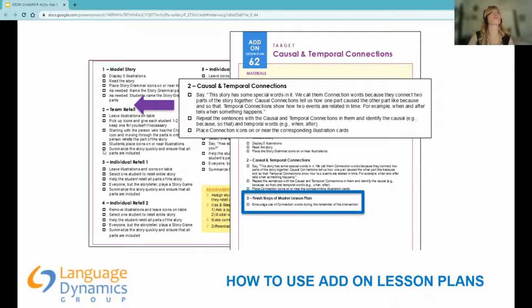So if you're bored of the same lesson plan after 6, 7, 8 sessions, it's 8 different stories, but you're kind of bored of the techniques or the steps, mix it up. Do a writing add-on. I don't recommend doing causal and temporal connections yet, but do a writing add-on, maybe do information structure one day and do those lesson plans.